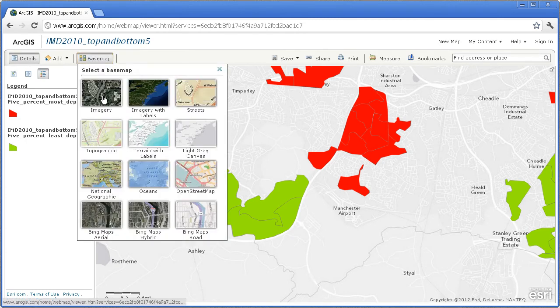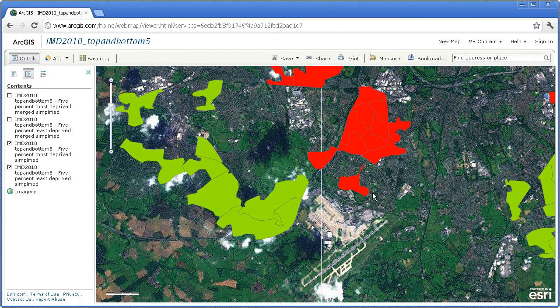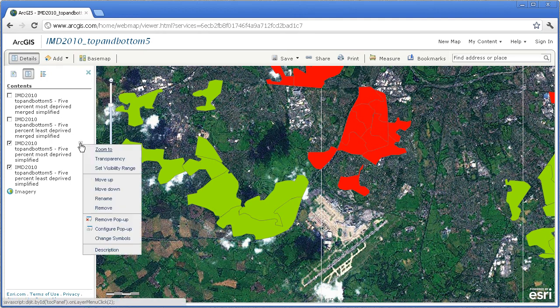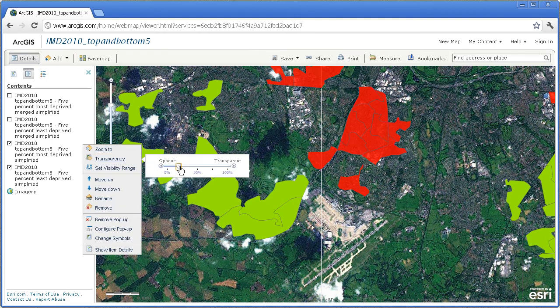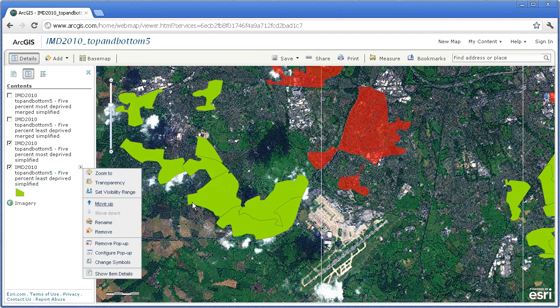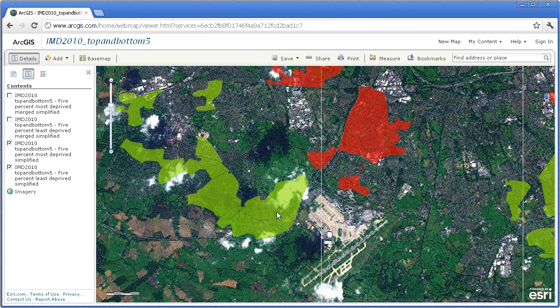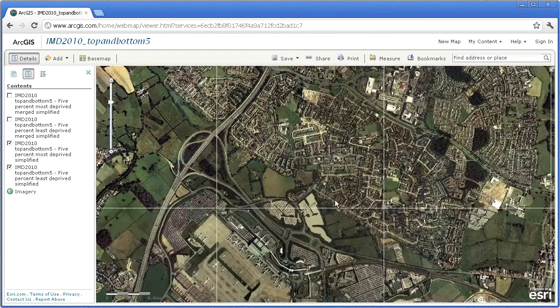Let's change the base map to an image base. Okay, and now just a few layers on, but let's also set the transparency. And let's do the same thing for the least deprived. What I'm trying to get at here is I actually want to see if there's any way that I can determine what these neighborhoods look like.